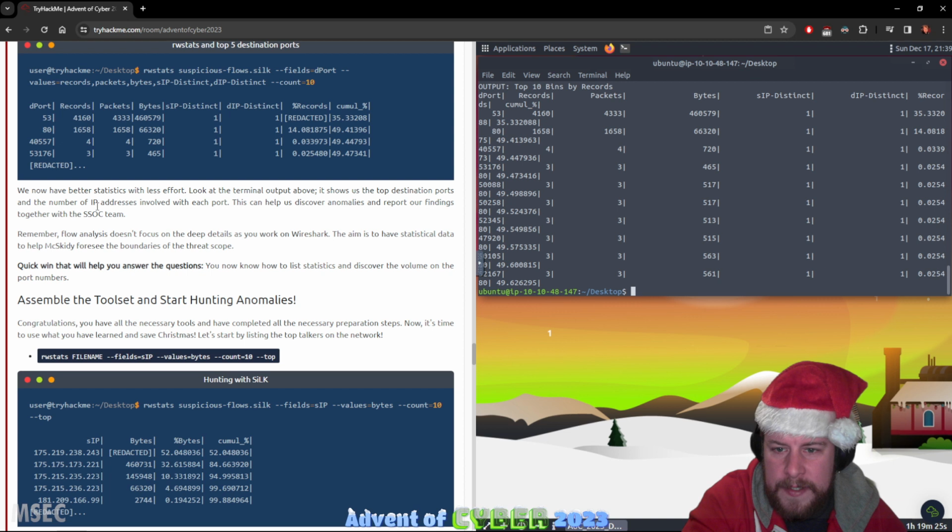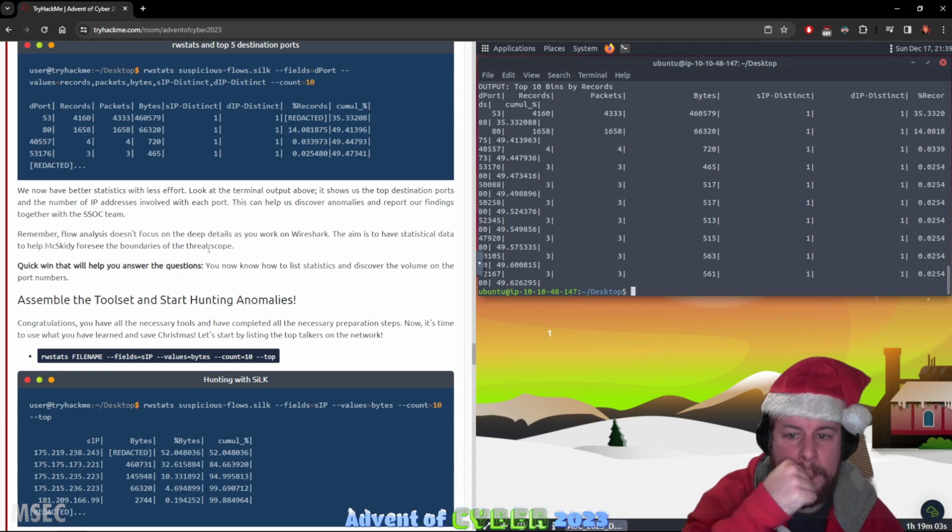So now that we have a better understanding of statistics with less effort, let's look at the terminal output above. It shows the top destination ports and the number of IP addresses involved with each port. This can help us discover anomalies and report our findings together to the SOC team. Remember, flow analysis doesn't focus on the deep details as you work on Wireshark. The aim is to have statistical data to help McSkiddy foresee the boundaries of the threat scope.